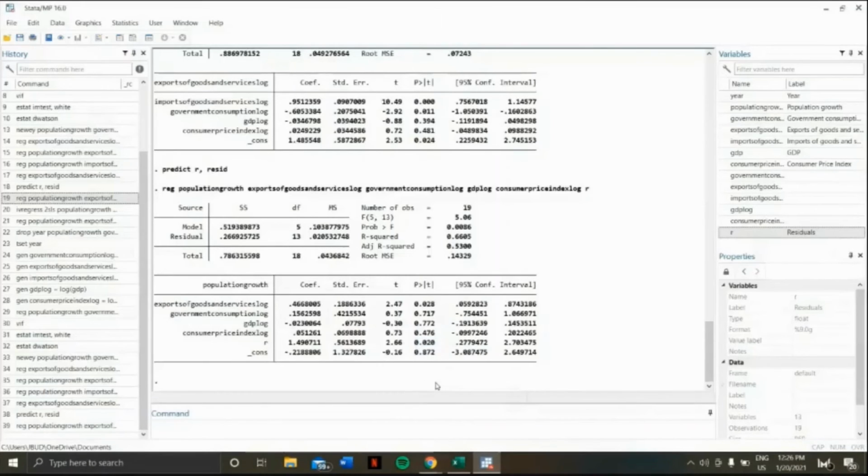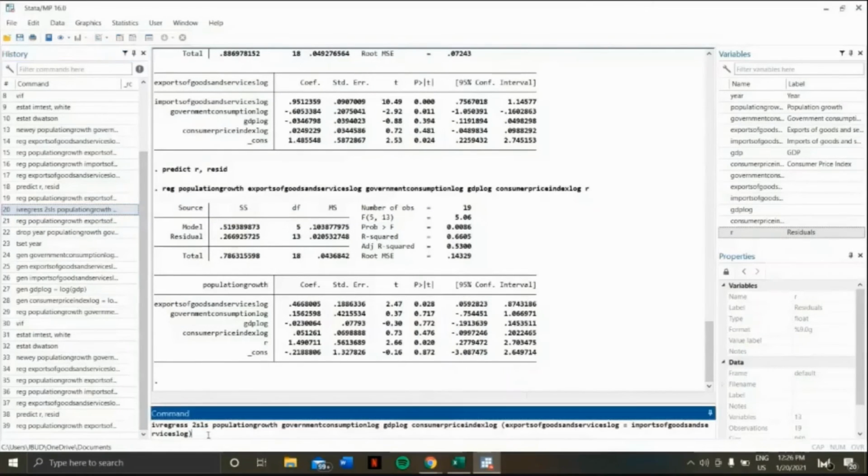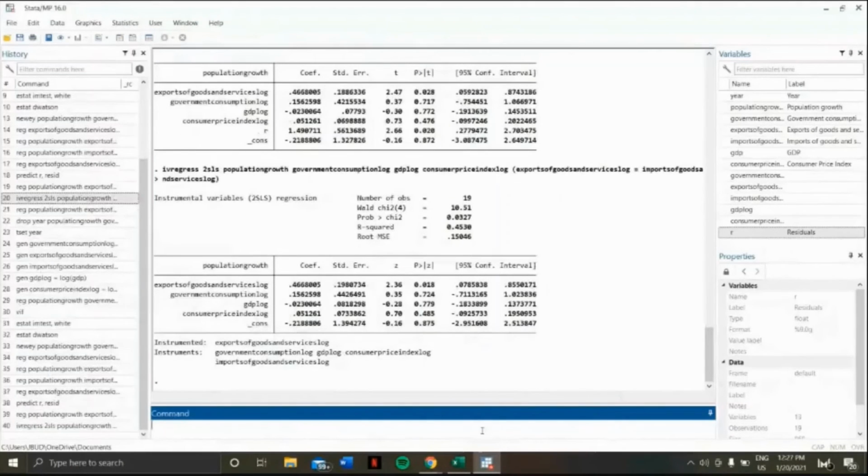Now, it's time for our final estimates. Since we used instrumental variables, now we will use the two-stage least squares model, 2SLS. Our command: ivregress 2sls, population growth, control variables, open parenthesis, endogenous variable equals IV, close parenthesis. If you're wondering, this will come out as the endogenous variable in label only, but the values used are the values of our now proven instrument variable. And there we have it.